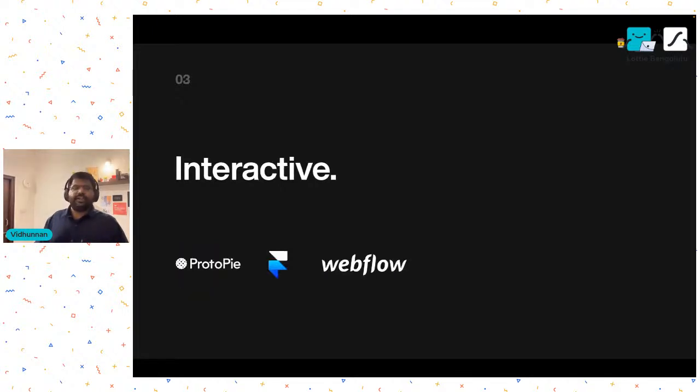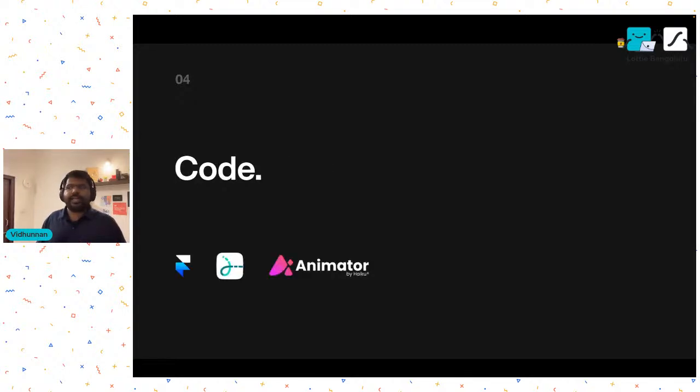Then we have the most interactive tools. Protopie is one of the amazing interaction tools. You can add 3D interactions. You can create 3D animations. Then we have Framer. Then we have Webflow. So these are the interactive tools. Then we have the other set of tools which come under code. It starts from Framer, Lottie, and we have Animator by Haiku. So these are the different sets of code tools which you can export as code.